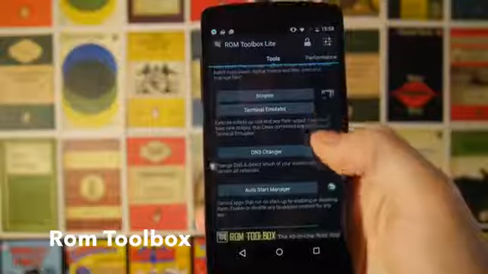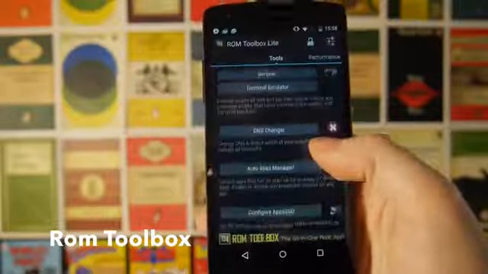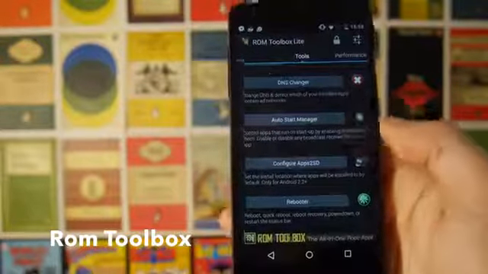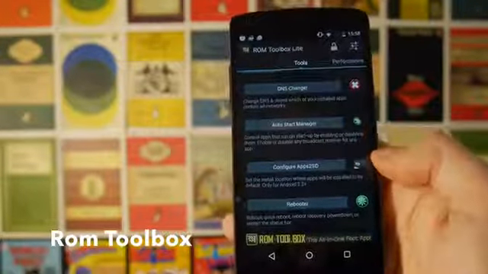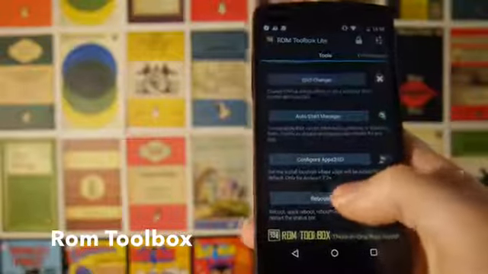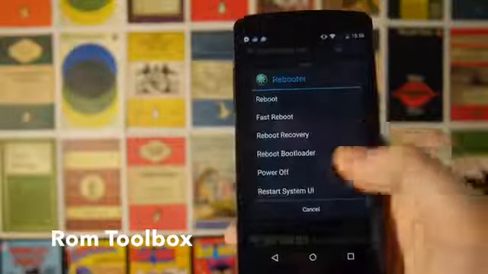You can also run Linux scripts through a scripter and terminal emulator, and you've also got some options to change your DNS, decide which applications start on boot. If you've got an SD card, you can configure apps to SD through this app, and there's even an option at the bottom which will allow you to reboot into all your different modes.